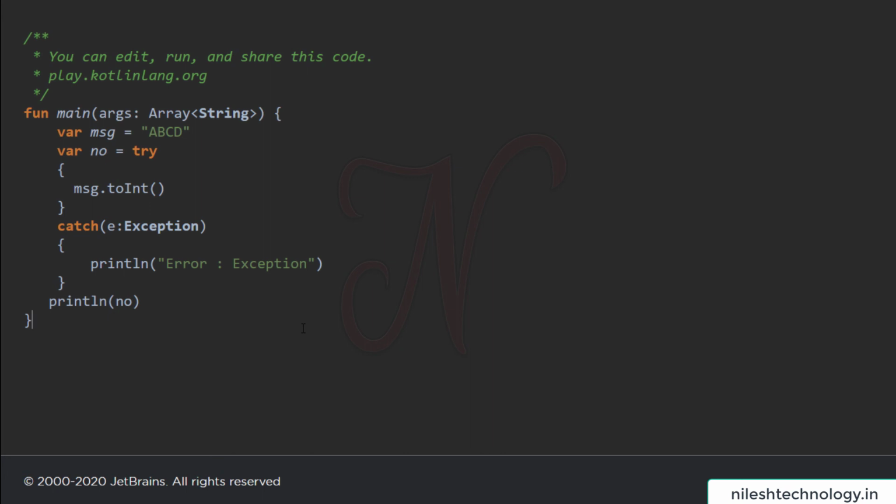So here we finish the basic syntax and the basic meanings of exception handling in Kotlin, which are very useful in Android development.